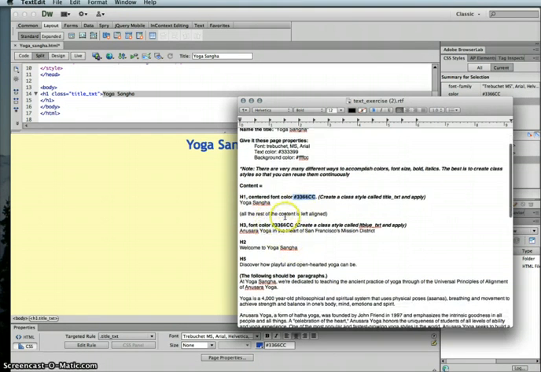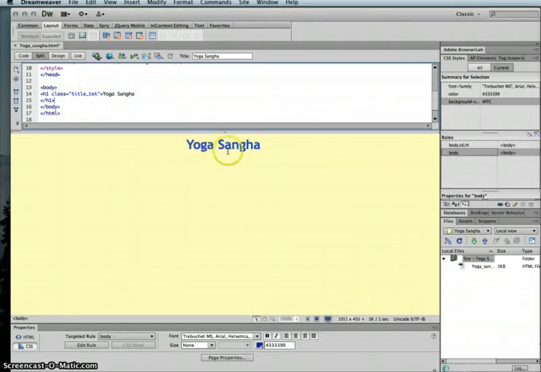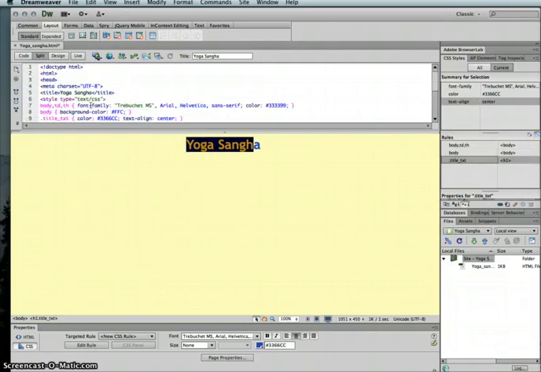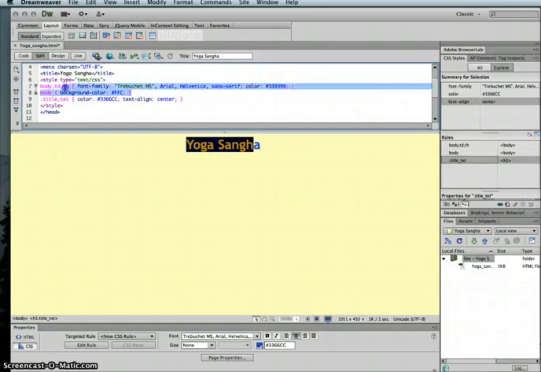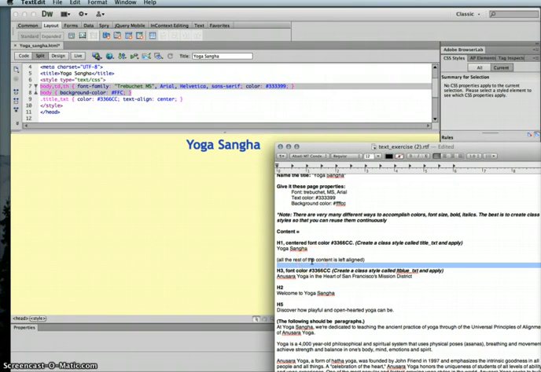All of the rest of the content is left aligned. Now, a lot of people have run into problems here. Do make sure that only your title is centered. A lot of people will have text align equals center in their body tags or in their body styles, and so everything ends up being centered. So do make sure that does not happen. Everything else is left aligned.